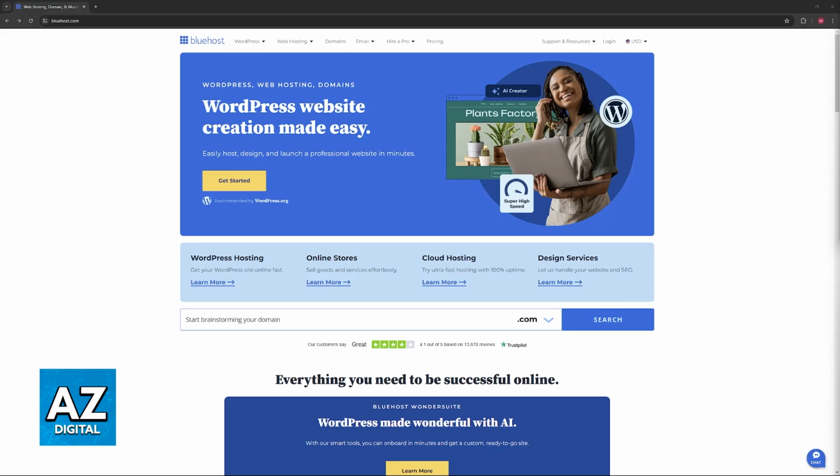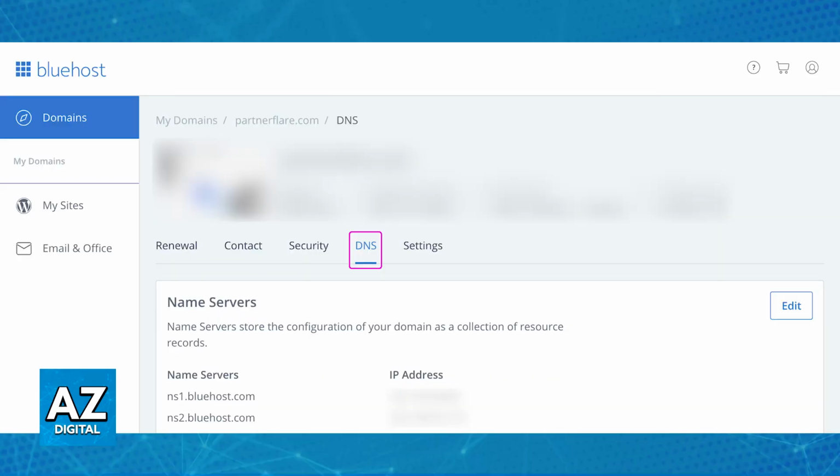So to do this, you will have to access your cPanel and navigate to the DNS settings. So sign into your Bluehost account, and once you are properly signed in, access your cPanel or your domain management page. In there, you will have to navigate over to the DNS zone editor. So access the DNS settings for a specific domain or website that you own through Bluehost.